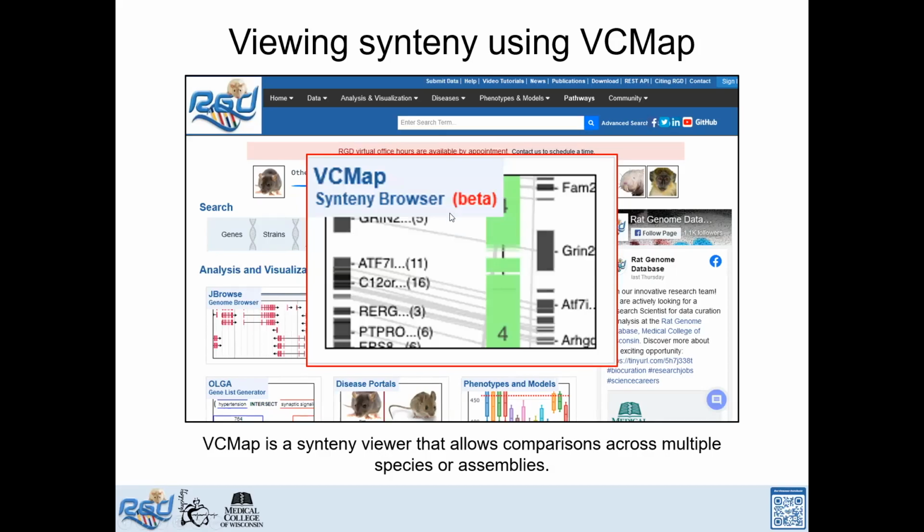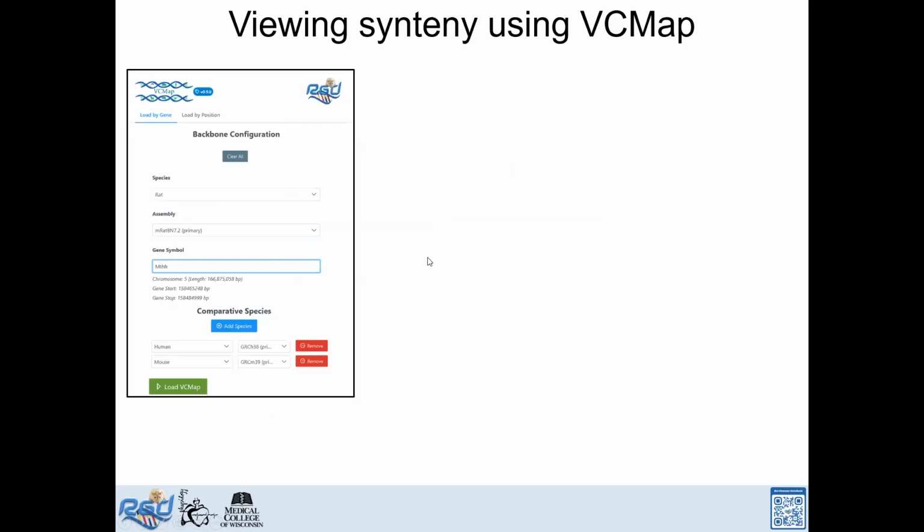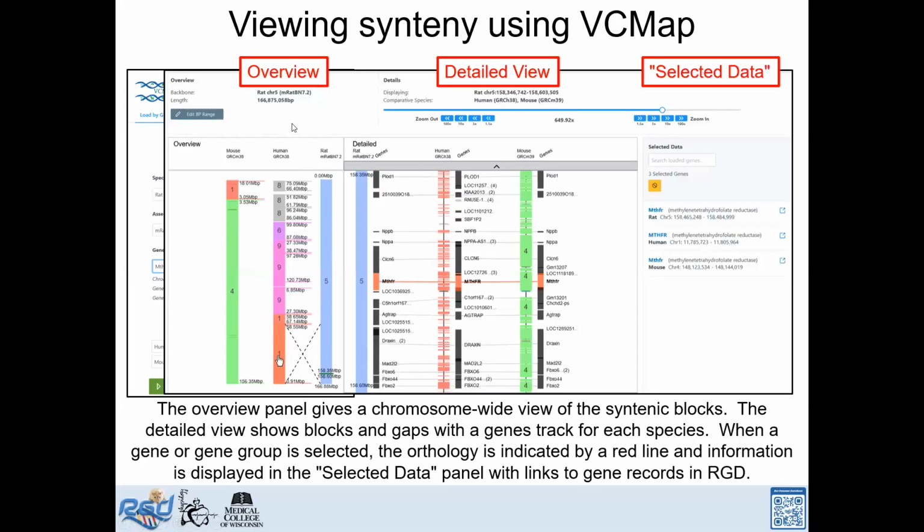And so if you choose this on the front page, you go to a configuration page that allows you to choose a backbone species and one or more comparator species. And right now we only have 3. We have rat, mouse, and human, 1 assembly for each in the tool, but we'll be adding more. So then you hit load VCMap and it gives you this kind of a view.